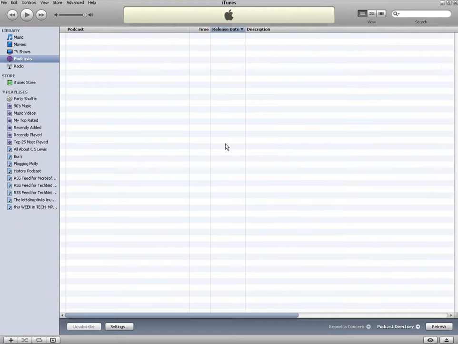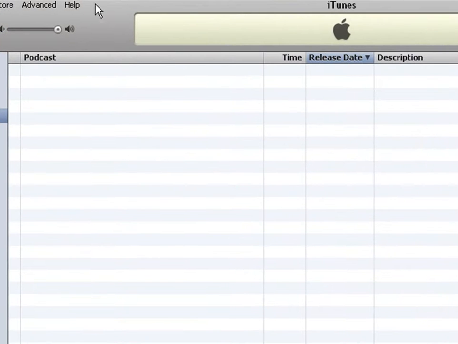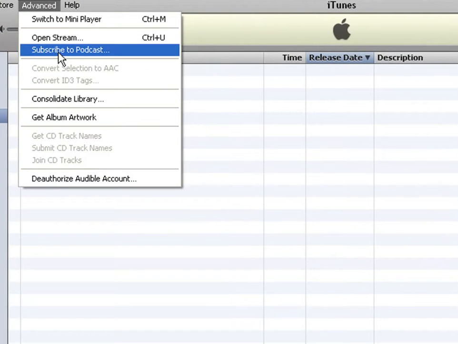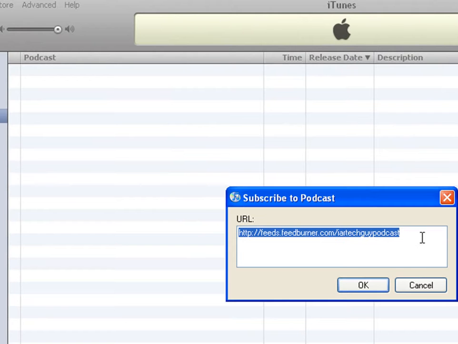If you have the URL address for a podcast you want to subscribe to, you can add that as well. Click on the Advanced button at the top and select Subscribe to Podcast. Type in the URL of the podcast you want to subscribe to and click OK.